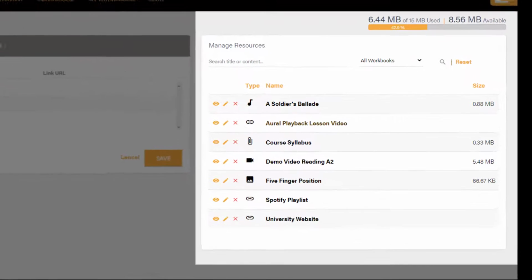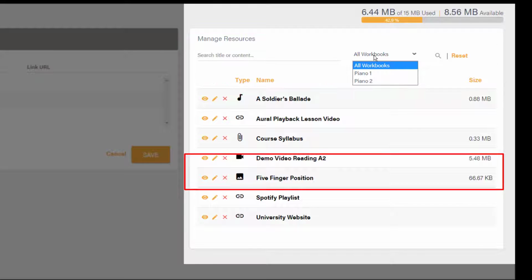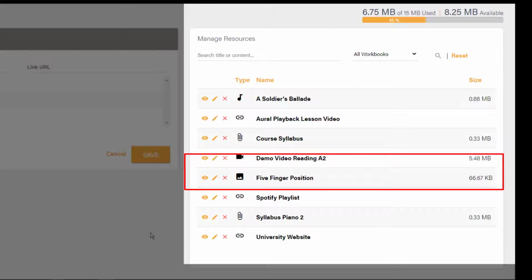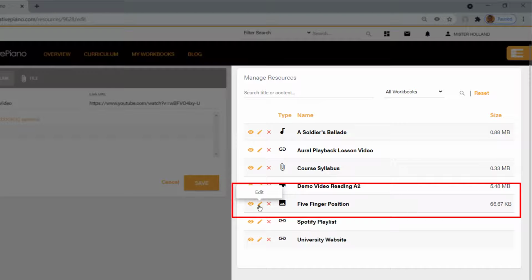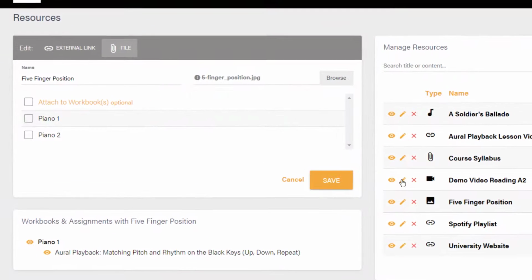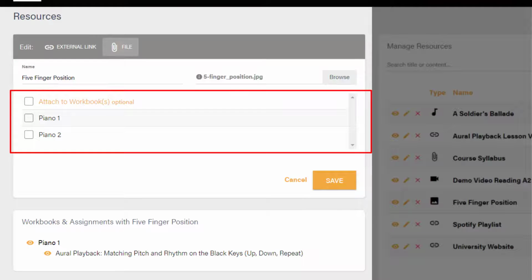From here, you can do the following: search by title or content, filter for all your workbooks or by an individual workbook. These icons allow you to preview a resource. You can select the eyeball, edit the resource. You can edit the name, update the file, and attach it to a workbook if you wish.